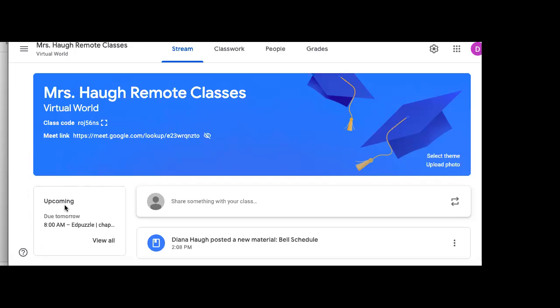Down here is a very helpful resource. This says upcoming, so notice this will tell you when you have assignments due. It will also tell you if you have assignments that are past due. This is a great resource to utilize.